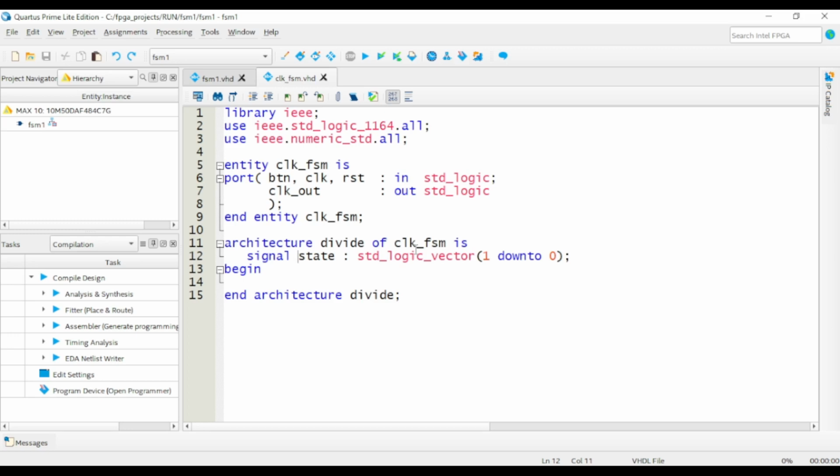Now, there are three ways we could encode FSMs in VHDL. We could use the one process method, the two process method, or the three process method. In the one process method, we have just one process defining the entire FSM. In the two process method, we use two processes. In the three process method, we use three processes. Now, I personally use the three process method, and the reason is this. With a three process method, you have three processes. One determines what the present state is at any point in time.